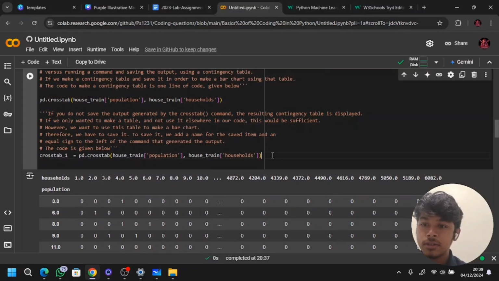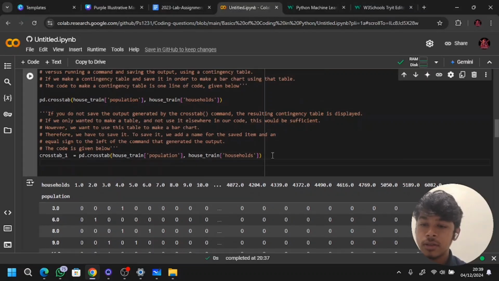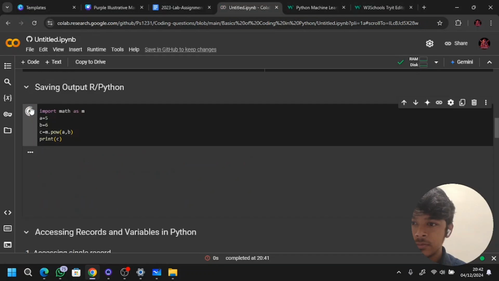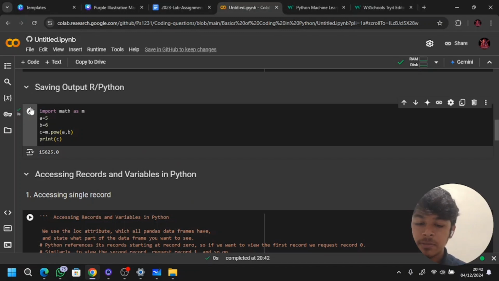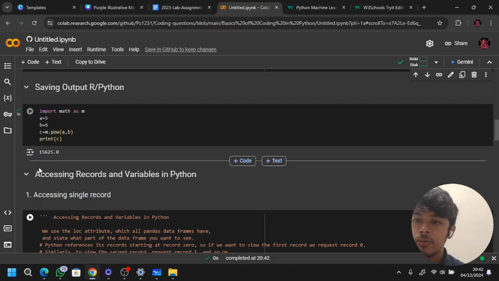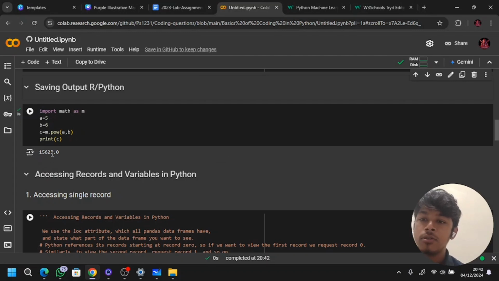Okay, so I have created a variable c, and I have stored the power output in variable c, 5 to the power 6, which is 15,625.